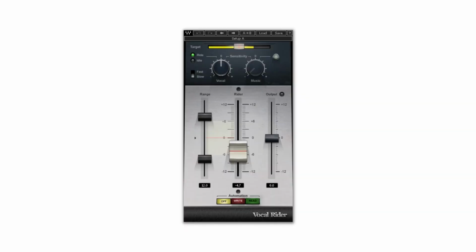One last thing to consider when leveling is the concept of level riding. If you ride your levels, then what that means is rather than having your level faders always stay at a fixed position, they move up and down over the course of the track to shape the dynamics and the balance of the music.